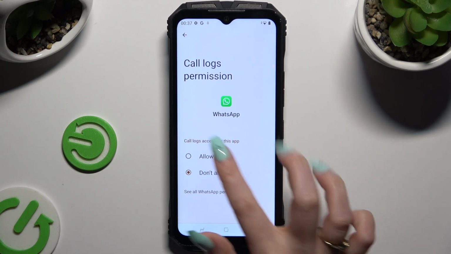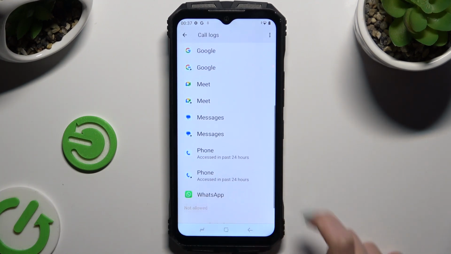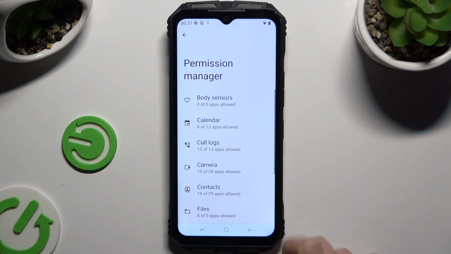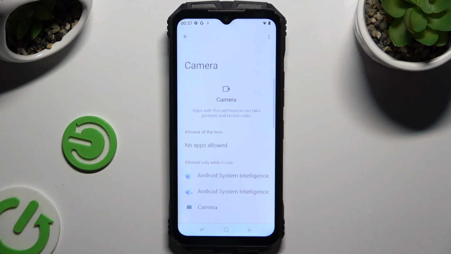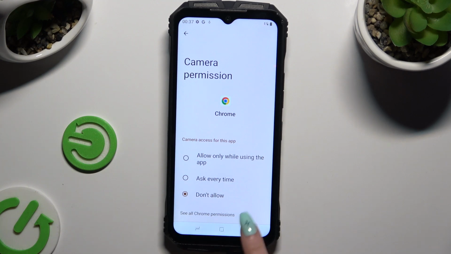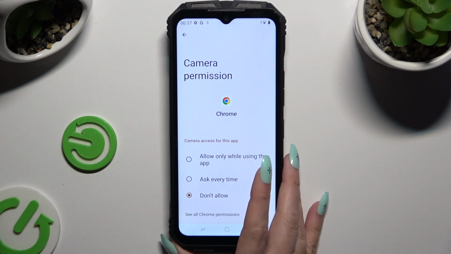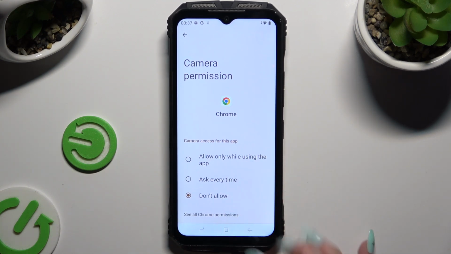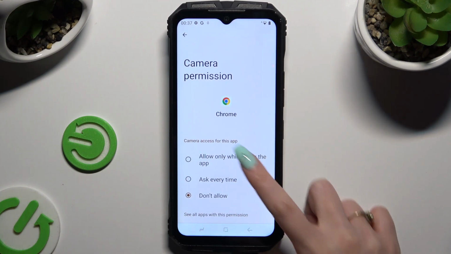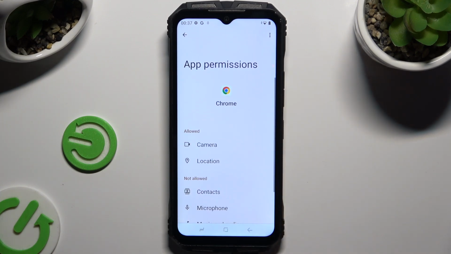Pick one of the available options, and when you finished, go back. If you want to, you can also select any feature to look for an app that you wish to manage instead. Click on it. Select See All Permissions at the bottom of the list. And manage all of those only for chosen apps the same way.